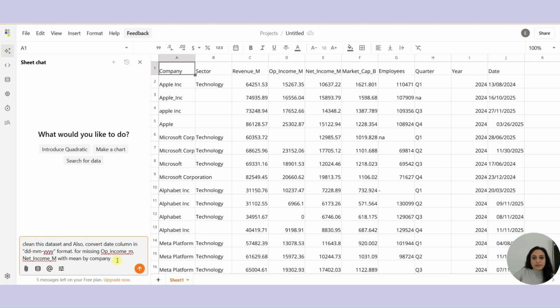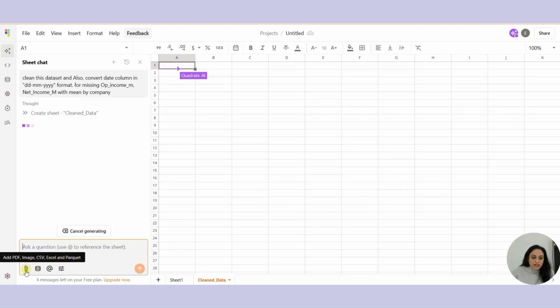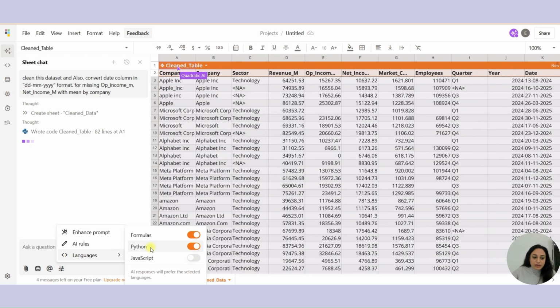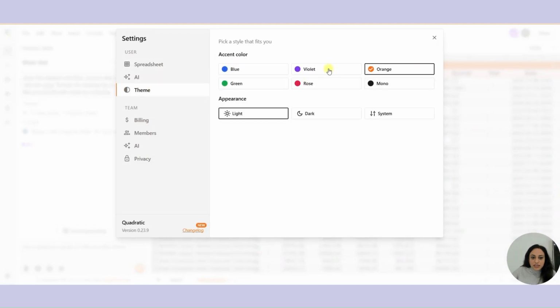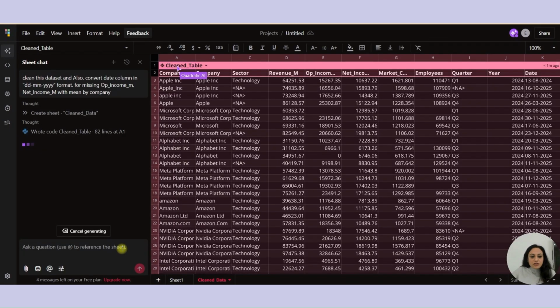This is the prompt that I'm giving to the tool. Let's see how it cleanses the data and what it comes up with. There are options available here also, like from here you can attach a few documents. This one is again to chat with your connected data source. This one is if you want to give a specific reference of a sheet, and this one is for some other formatting, like which particular language you want to use, some AI rules you want to define, theme if you want to change, maybe this one or the darker one.